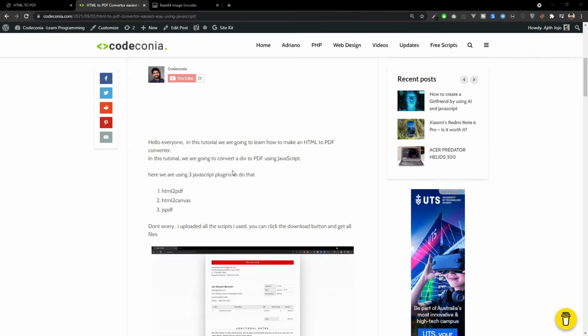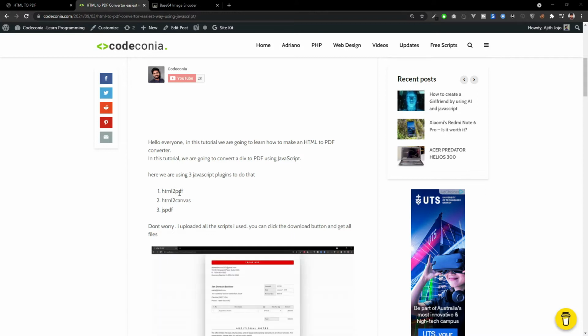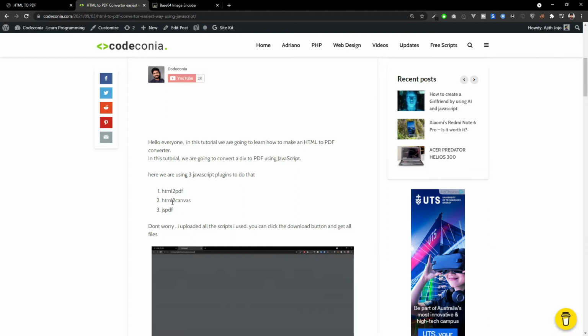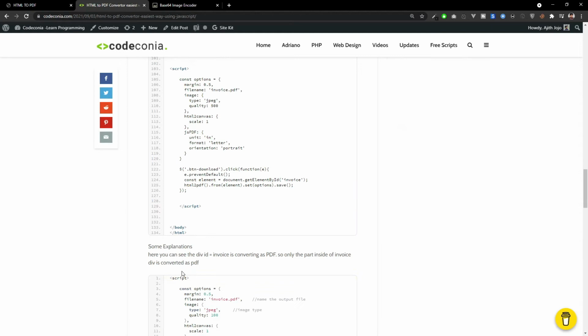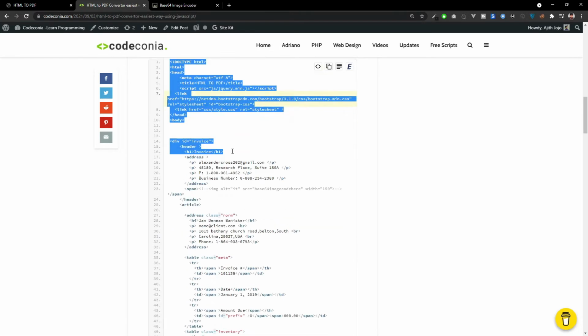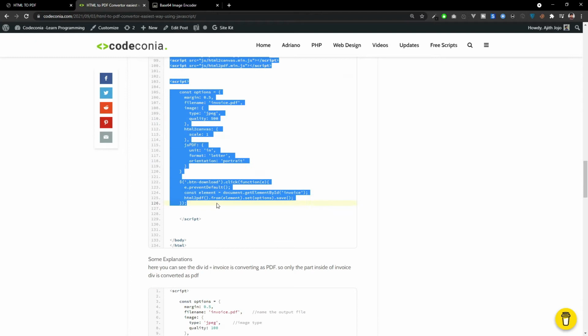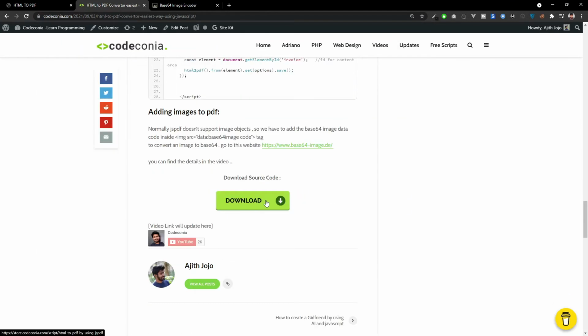To convert an HTML document to PDF, we have to use three JavaScript plugins: html2pdf, html2canvas and jsPDF. You can download all the files I used in this video from this link. Copy and paste the code from my blog, or you can download the entire file from here.